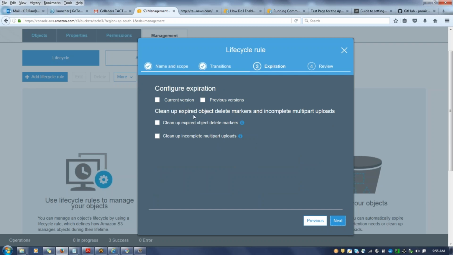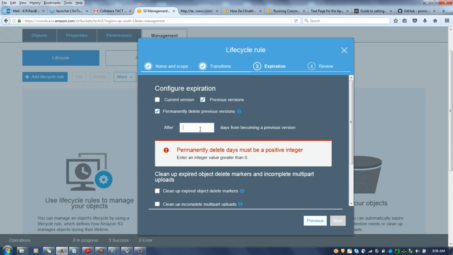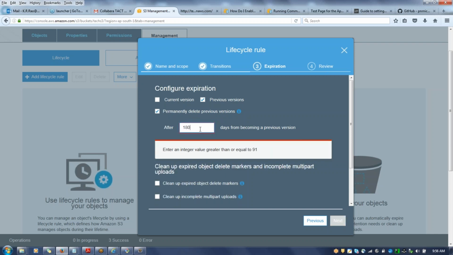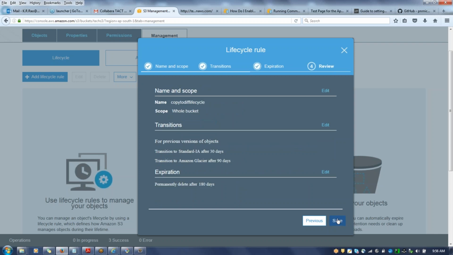Now you can say clean up. If you want to clean up previous versions, you can set expiration for the previous versions after some 45 days, or 1 year, or whatever you want, and you can clean up the expired objects and delete markers. You can permanently delete the previous versions after something around 180 days, about 6 months. After 180 days, if you want to delete them, you can set up these things.